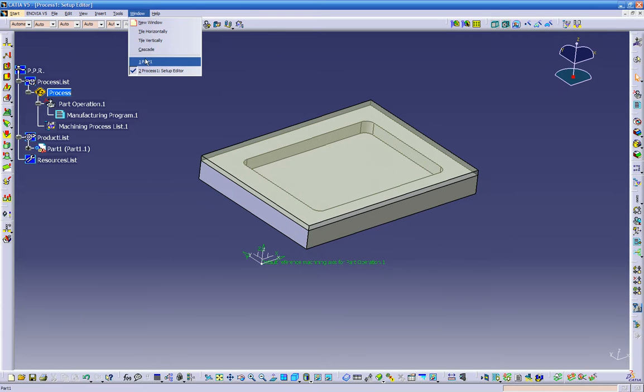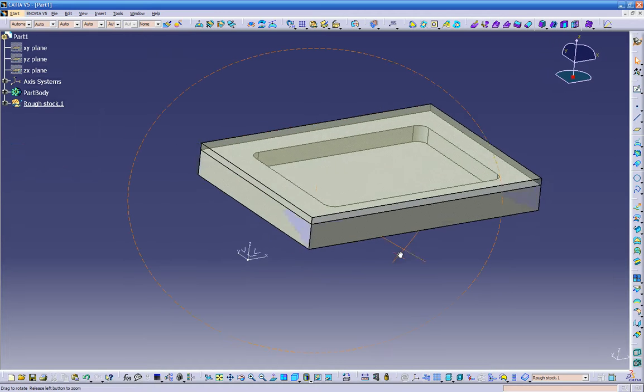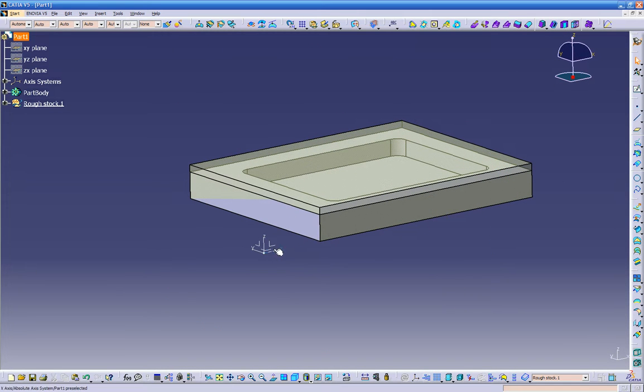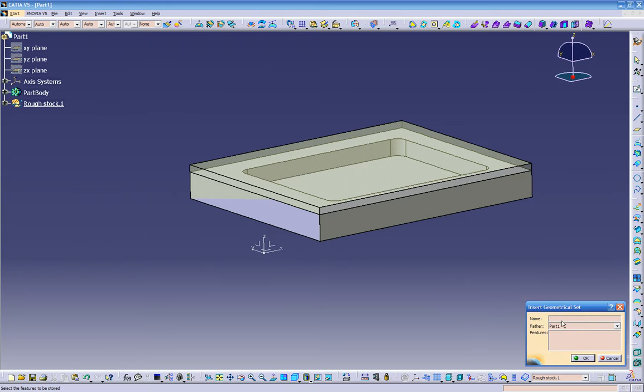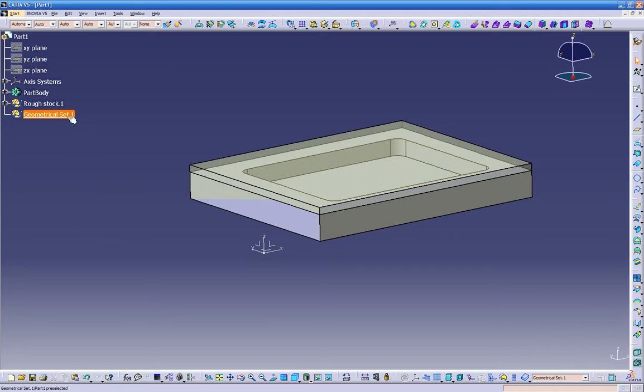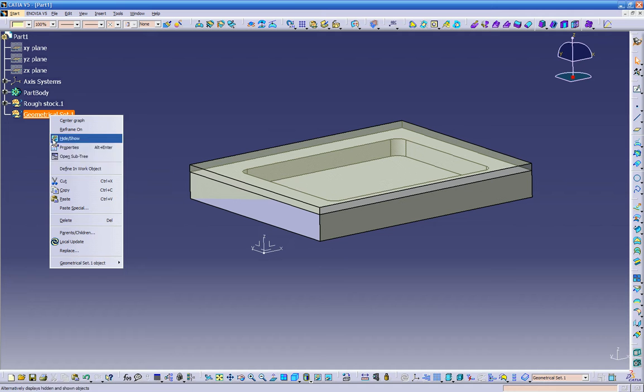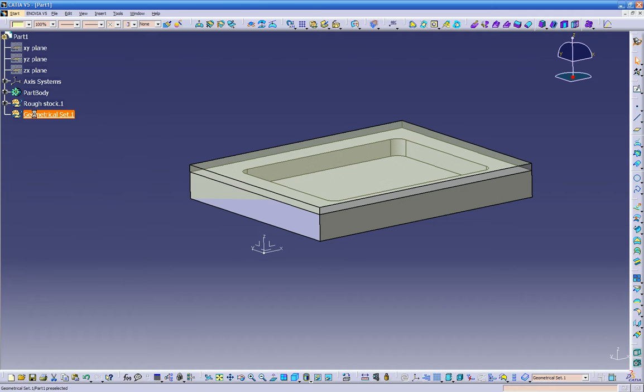Oh, by the way, we have to create our reference plane. So let's create a plane. I'm gonna insert a geometrical set. I'm just gonna put it in here. And as you see, this is defined on the work object.